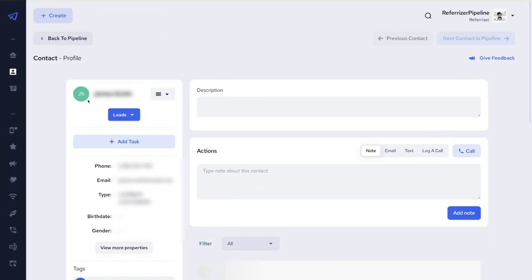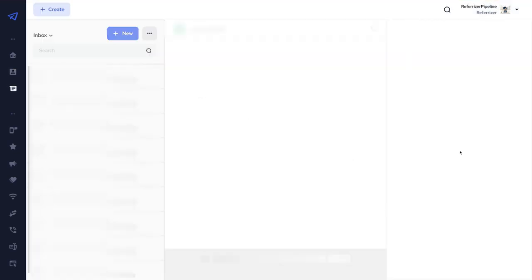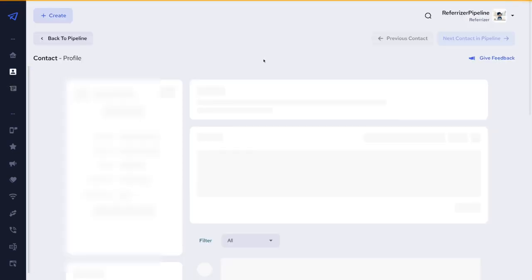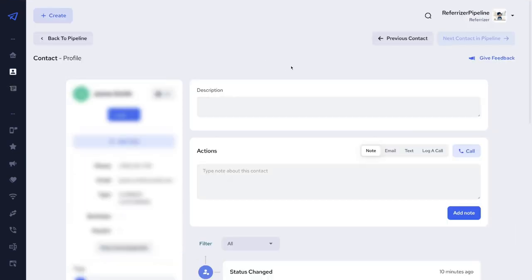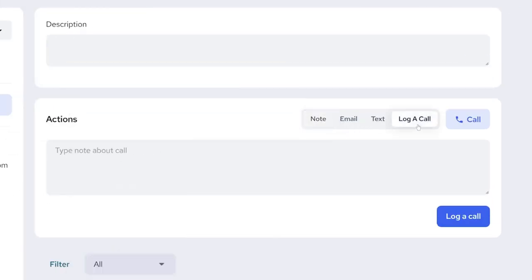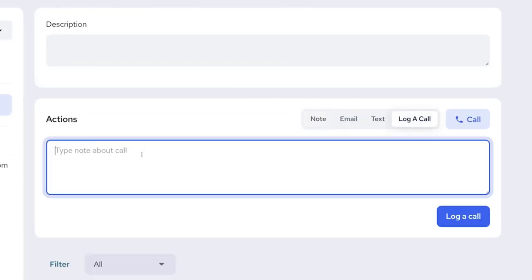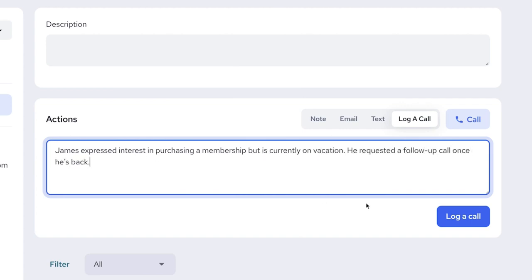By clicking on James's card, we're brought to his contact profile page. Now let's imagine we've just called James, and as it turns out, he's on vacation, but the good news is, he's interested in purchasing a membership. What do we do with this information? Simple. First, let's log our call. We'll note down in the description that James was interested but is currently on vacation, and he asked to be called again once he's back.